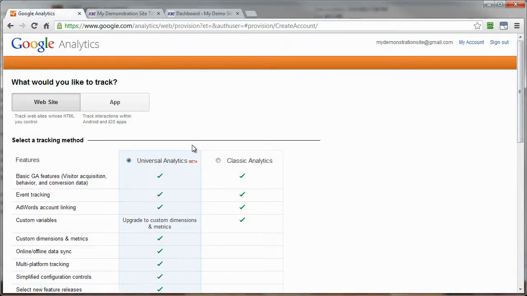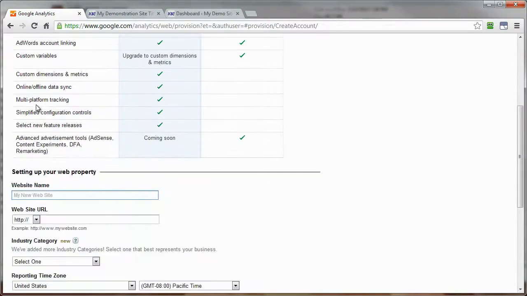Now, as it says here, this is a beta setup, which means that this could change at any time. That's one thing you need to know about Google Analytics, is that its interface can change from time to time. You can, in fact, track interactions within Android and iOS applications, but we're just going to stick with the website data tracking for right now. So we come on down here.